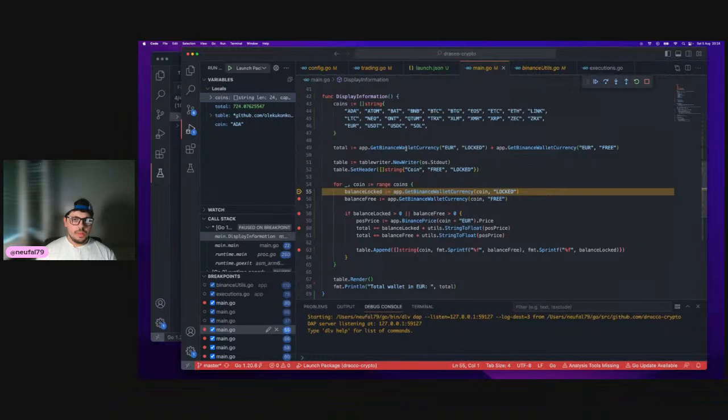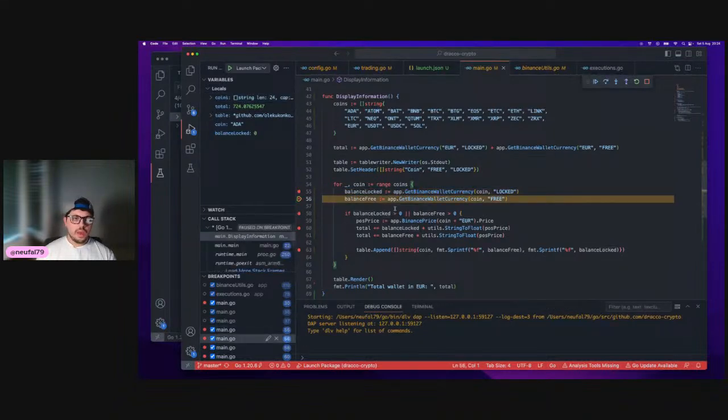Let me see, get Binance wallet, navigate wallet. Okay, plus 0.3. Okay. So now if we continue, F5, balance free. In this case, balance locked, we have 0, so we don't have anything locked. For ADA, this currency, we have this total.